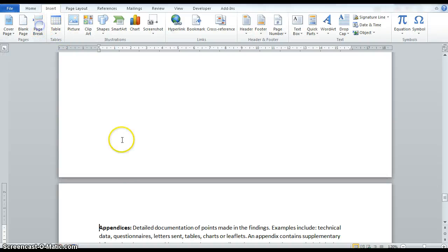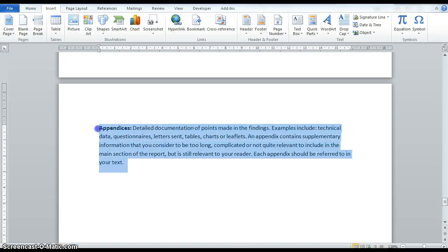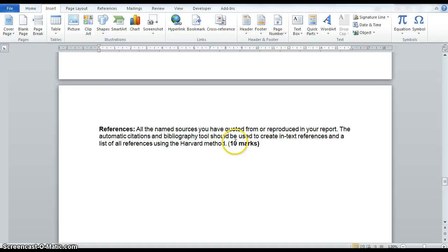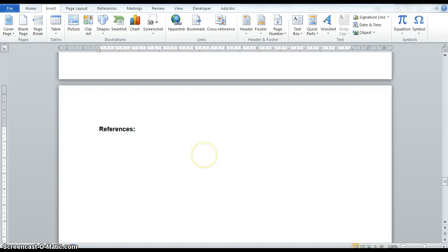Appendices also needs to go into a different page. I said this section is entirely optional. If you're not using any appendices, you can delete it out. You can take it out completely. So references, it carries 10 marks. You have to get it right. So turn that off. Get rid of the help.